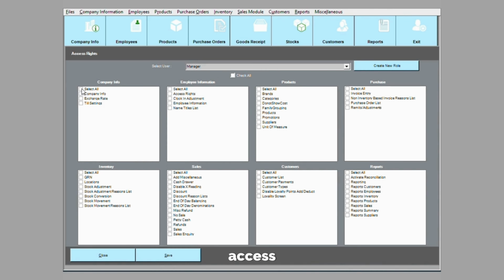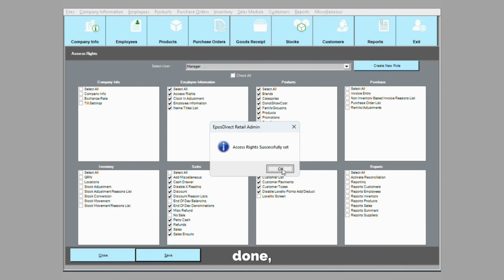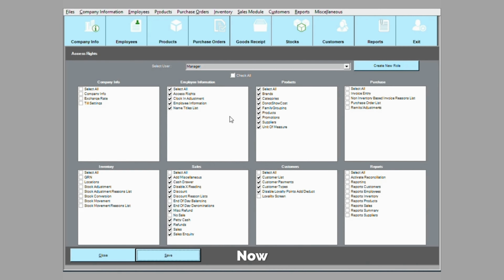You can grant full access by checking the Check All option, or assign access by specific sections, such as company information or employee information. Within each section, you can also uncheck boxes to remove access to certain screens. Once done, click Save. Now, let's move on to adding an employee.